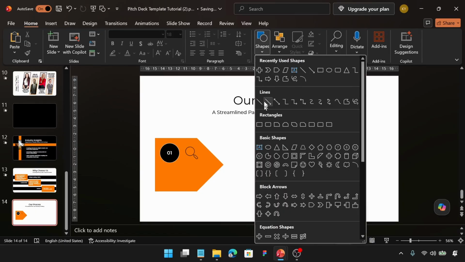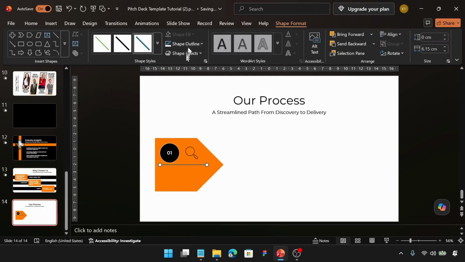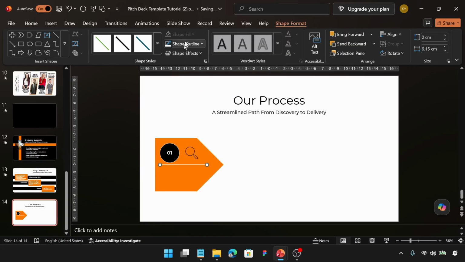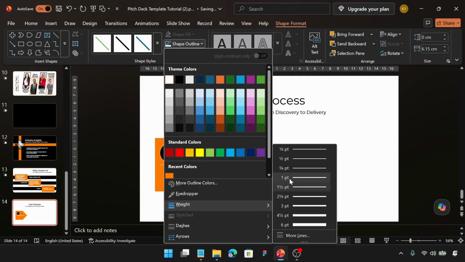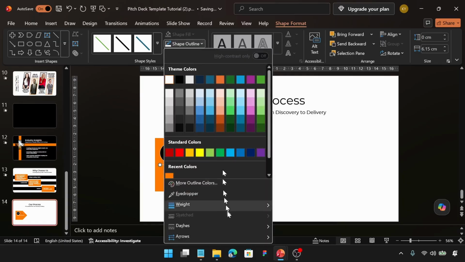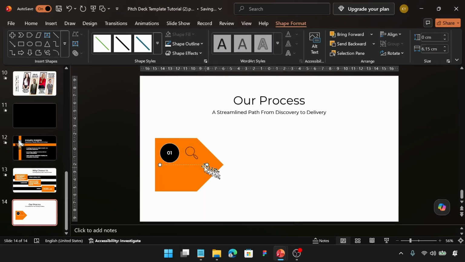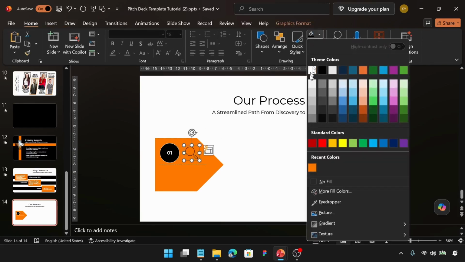Next up, I'm going to insert a line. Go over to shapes. Let's use line, hold shift, and then draw a line on this shape. Let's go over to shape outline. We're going to change the color of the shape outline to white. Come over to shape outline one more time. Let's go to weight. Make the weight 1 point. And then I'm going to come over to shape outline yet again. Dashes, we're going to use this one. I just forgot. I'm going to change the color of this icon to white.